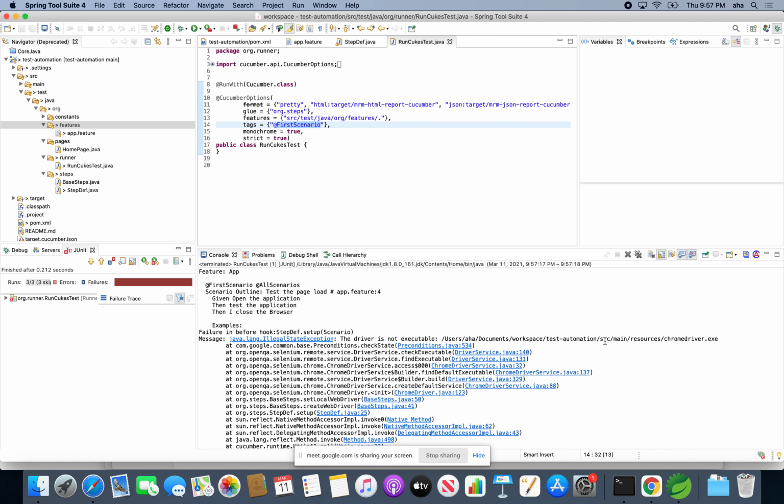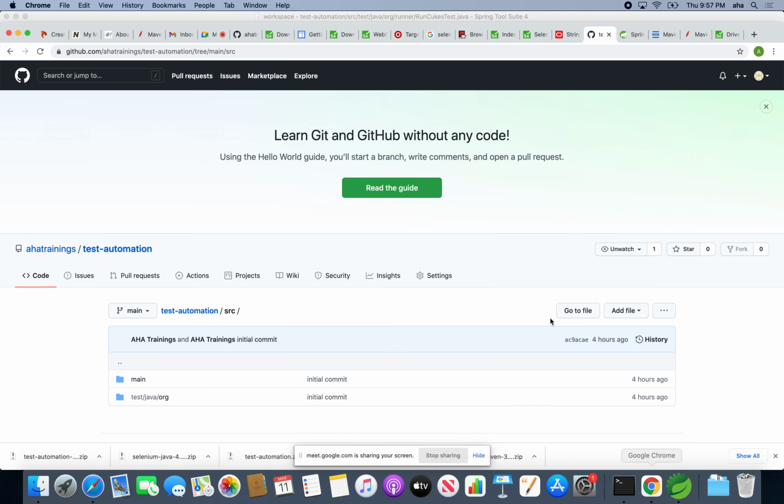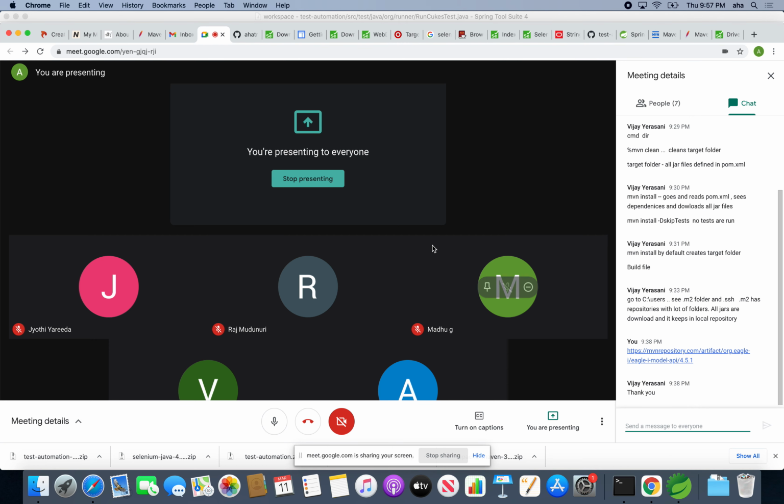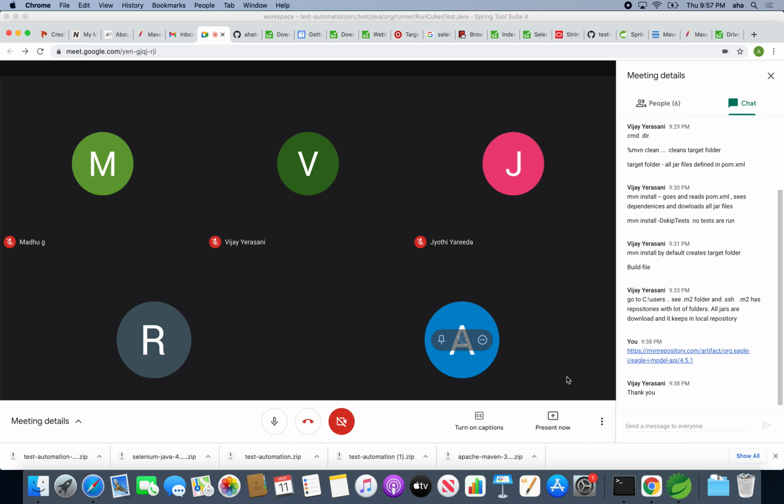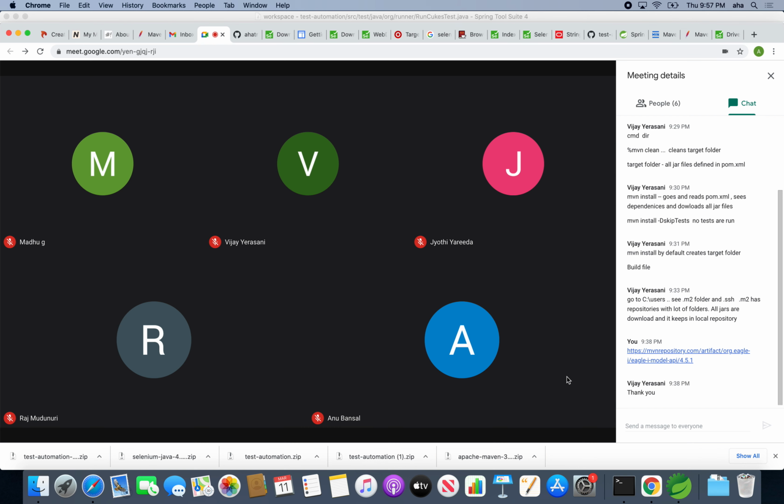Anyone imported any, can someone show me the screen? Share the screen. I'll pick. Okay, Anu, can you share your screen quickly? Since I'm using Mac, I don't have a Mac-supported Chrome driver. That's why it's not working in my local. Anu, can you share your screen?